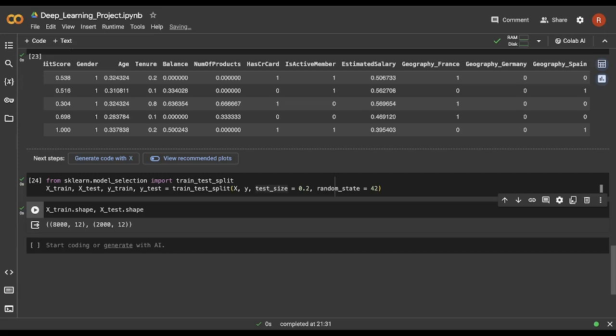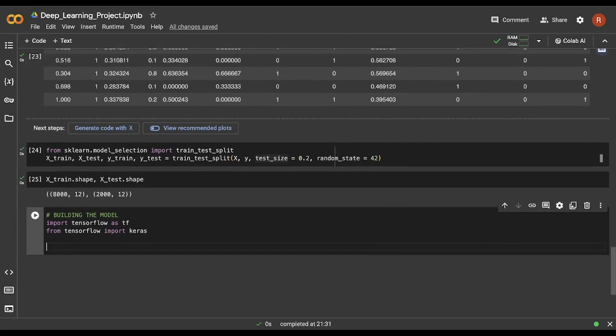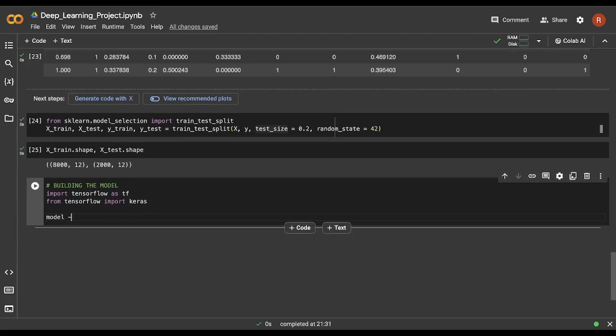The next thing that we want to do is we will actually build our model here. So let us write building the model. To build the model, first we will import the necessary libraries. So we will import TensorFlow as the alias tf, and from TensorFlow we will import keras. Now we will build our model here. So we will say model is equal to keras.Sequential, and the S is capital for Sequential, and here we will provide our layers.